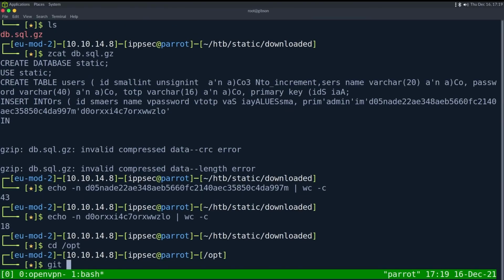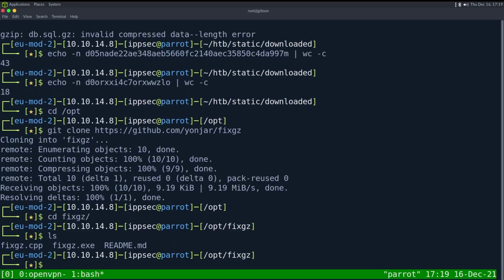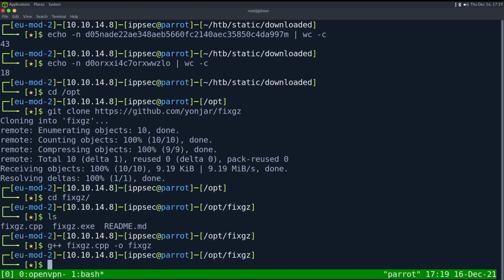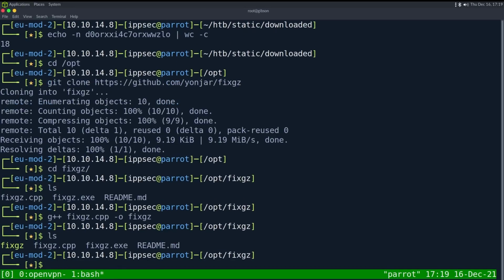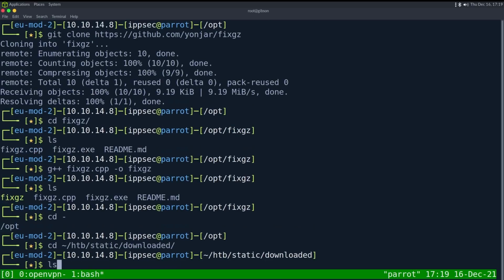So I'm going to go /opt, git clone, and we'll go into fixgz. I'm going to do g++ to compile this, fixgz.c++ -o fixgz for output, and it looks like it compiled successfully. So I'm going to go back to the previous directory, which unfortunately was /opt, so htb static downloaded.